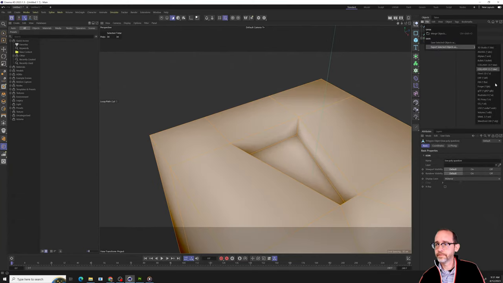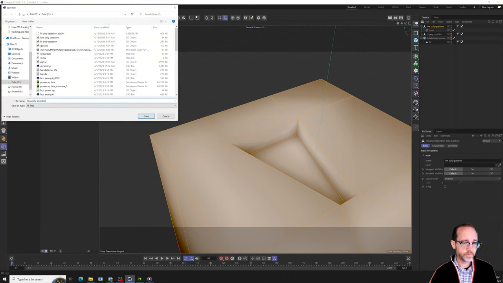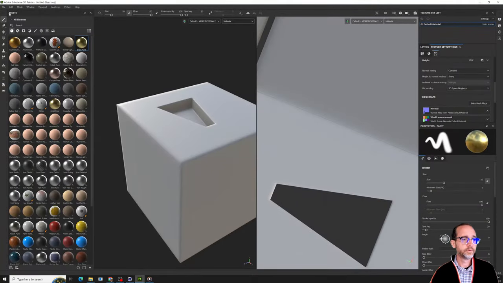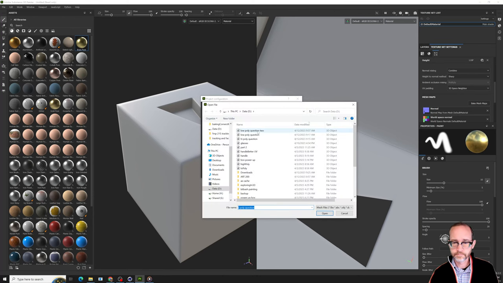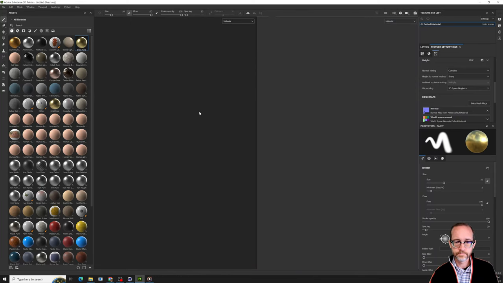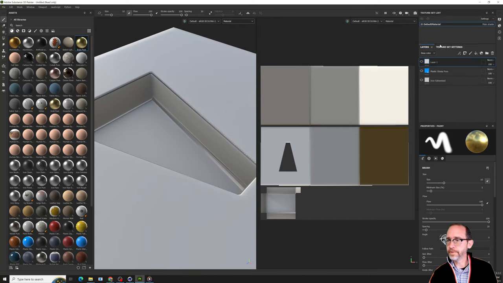So let's export this one and see if we get any better results. So not super, super low poly, just much less low poly. Okay. Question two. And let's rebake.